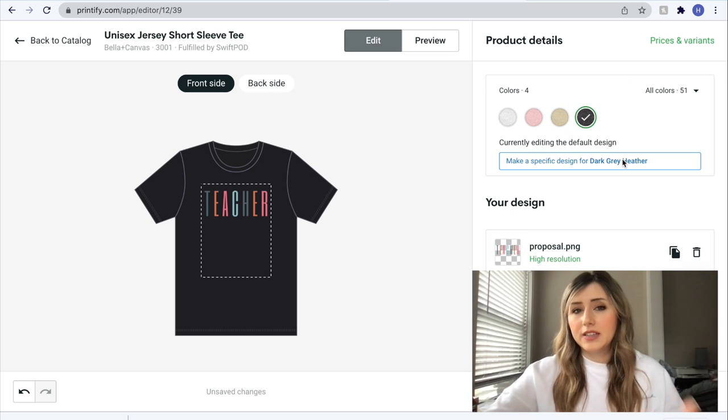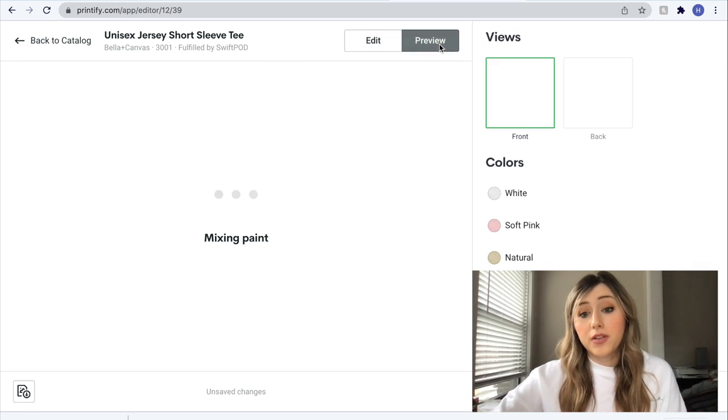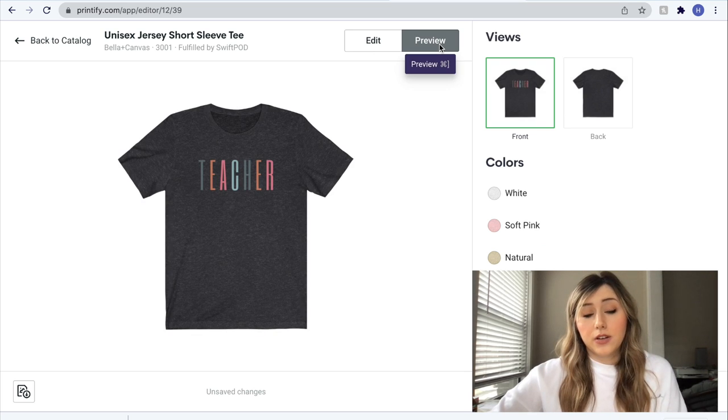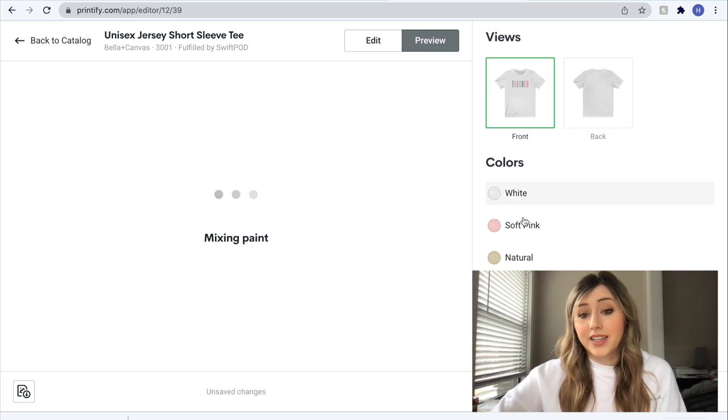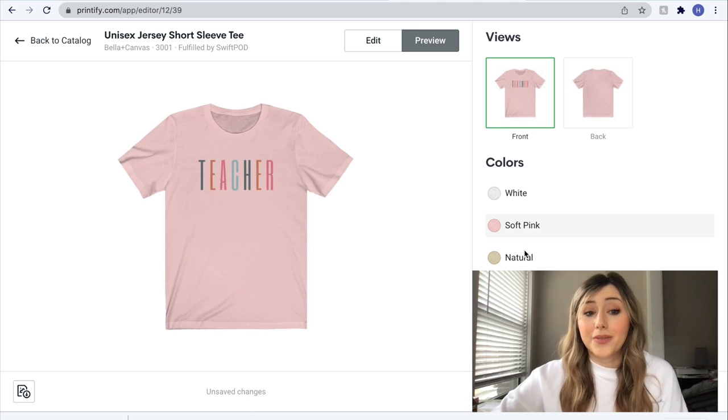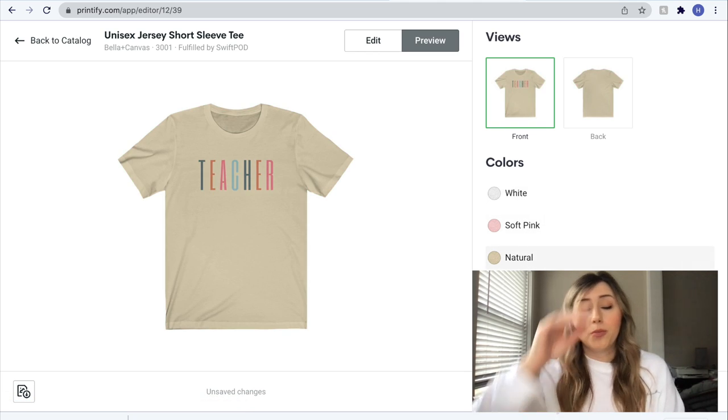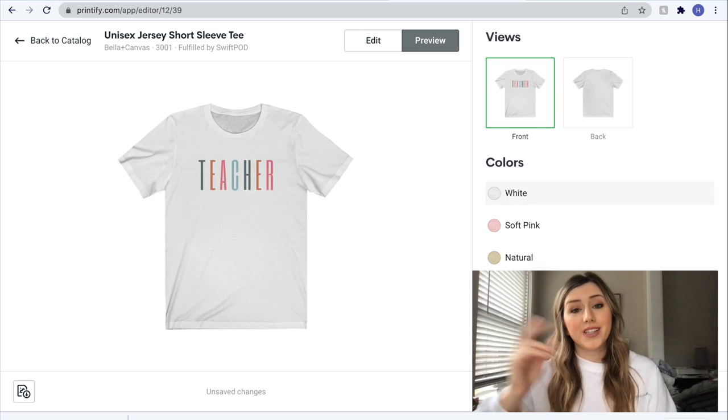Since we're kind of keeping it simple today, I personally like to preview before I save it. I like to look at all of my designs together. I think this is a really cute design, and I really love the colors we have going on. I'm gonna save the product here, and we'll move on to the next step, which is uploading to Etsy.